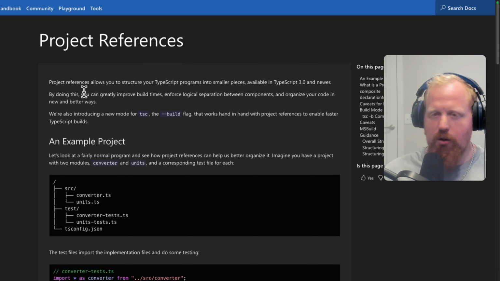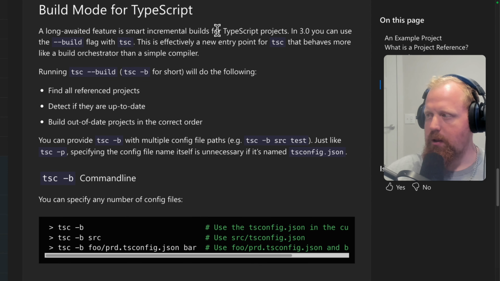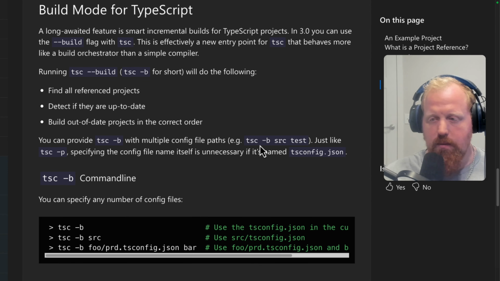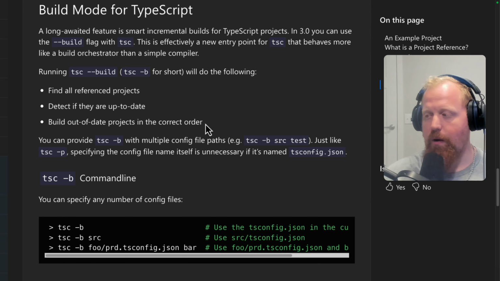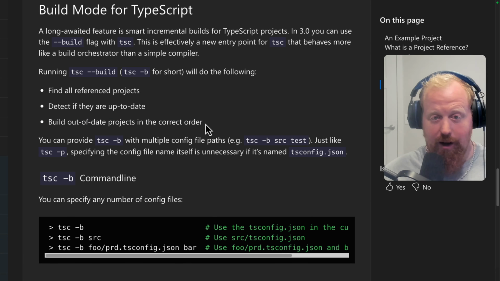A lot of really cool stuff you can see here from the documentation, just in terms of how you can set up references and how TypeScript is actually going to use this inside of build mode, for example. So this is a way that TypeScript can use smart incremental builds for your TypeScript projects. This will make sure that we'll find all of your referenced projects, we'll detect if they're up to date, we'll build any of the projects that are out of date in the correct order. This actually sounds very familiar to a lot of the stuff Nx does, and we can actually leverage this to improve on the story for TypeScript going forward.